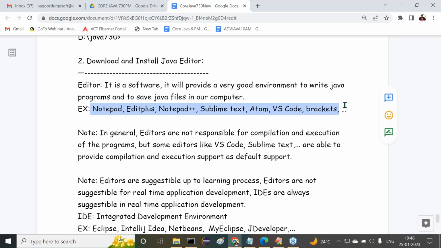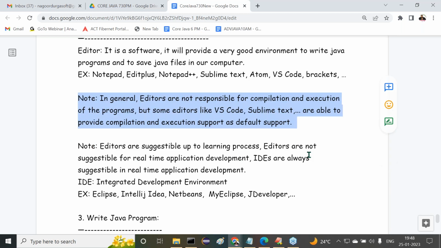What are the various examples of editors? Notepad, EditPlus, Notepad++, Sublime Text, Atom, VS Code, Brackets, and so on. So many editors are available. I gave one note immediately. In general, editors are not responsible for compilation and execution of the programs. But some editors like VS Code, Sublime Text, and so on are able to provide compilation and execution support as a default support. But in general, editors are not responsible for compiling or executing the program. But some editors are giving that support also for us.